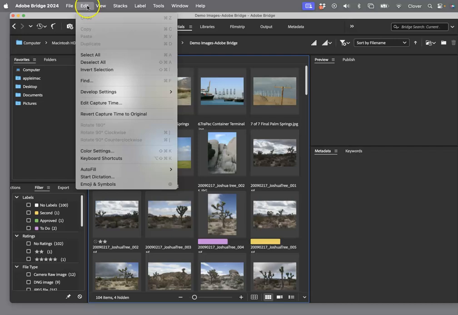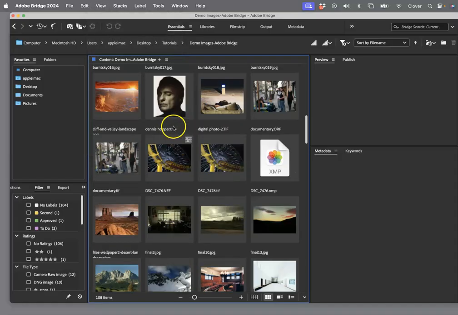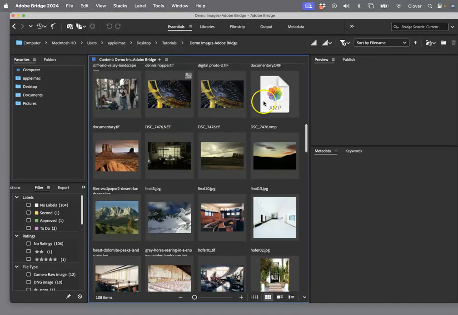Okay, so selection, select all, deselect, etc. View, now these are kind of useful. So the views, there's a couple things. If you've been working with raw files, you'll also have what are called XMP files in here. If I go ahead and say show hidden folders, now I'll have these little XMP things that basically pop up.